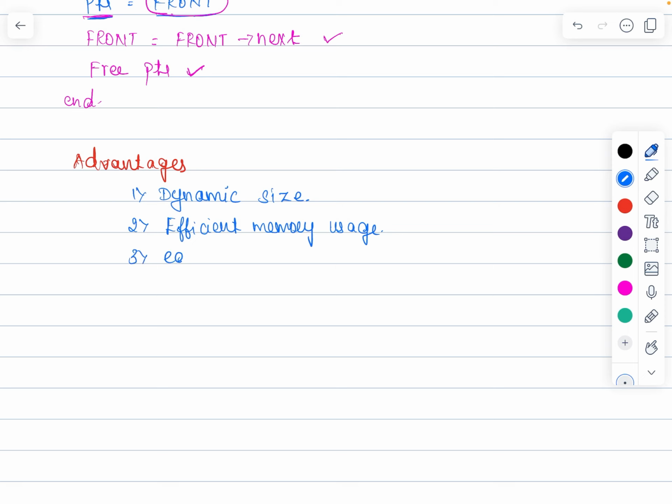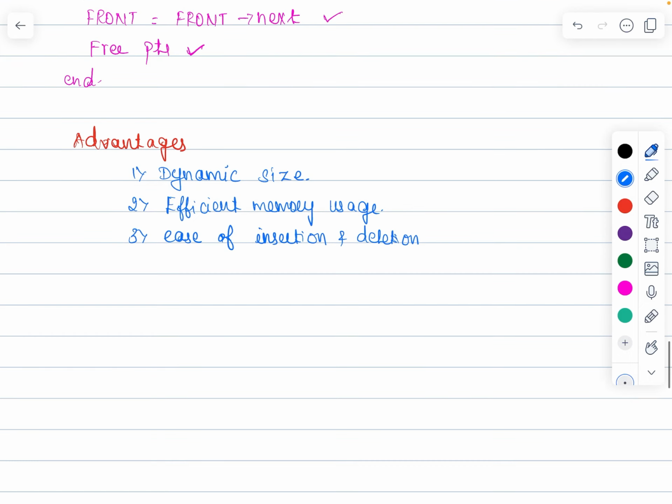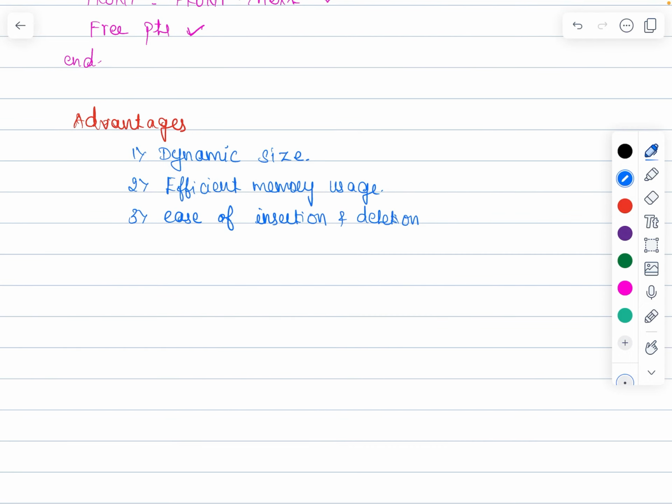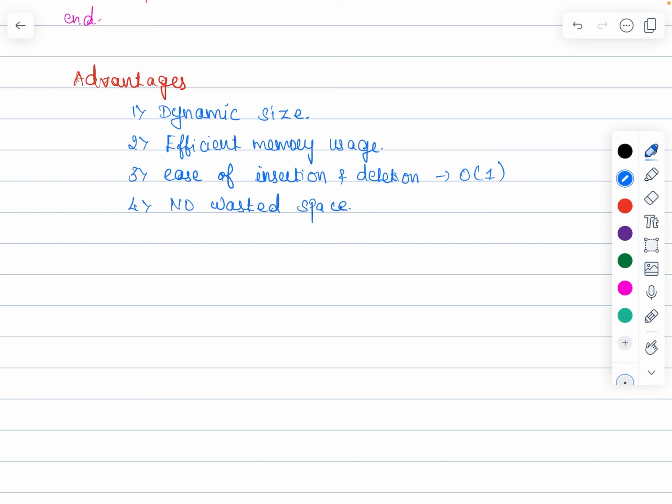And third is ease of insertion and deletion. Inserting an element at the end and removing an element from the beginning can be done in constant time, which is going to take only big O of 1, because these operations involve only updating the pointers. And another one is no wasted space. There is no need to reserve extra space here, because memory is only used for the actual elements in the queue, avoiding the issues of underutilized allocated memory that can occur with array based implementations.